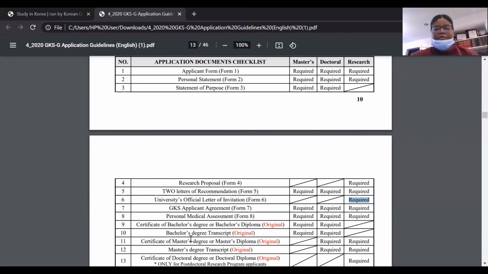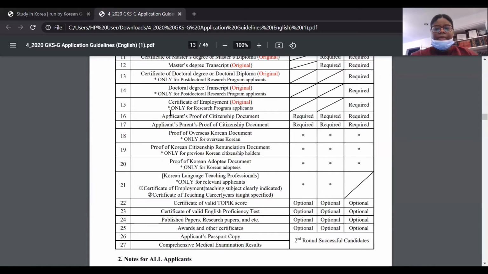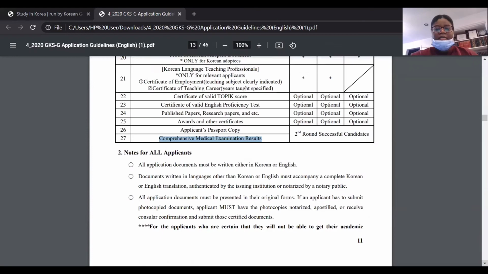If you're applying, you need your bachelor's degree. They need to be original. Original means notarized or apostille. Of course, you need your transcript and your parents' proof of citizenship. If you have a language or TOPIK score, you can add it, but it is optional. You need your English proficiency test, published papers, research papers, awards, or certificates. All those are optional. And if you pass the NIIED round, you most likely will have to do them. You will have to do the medical examination result. And all your documents must be written in either Korean or English.